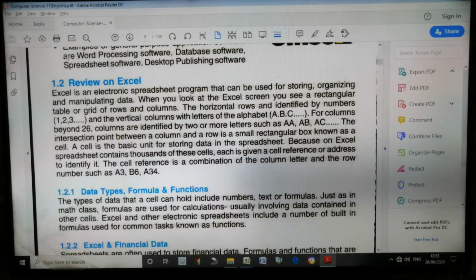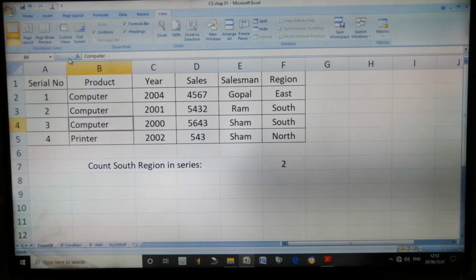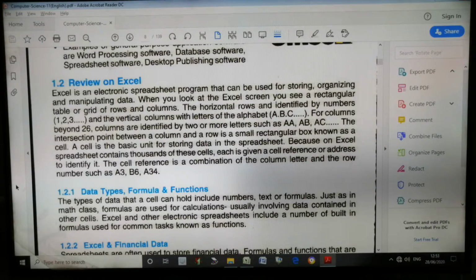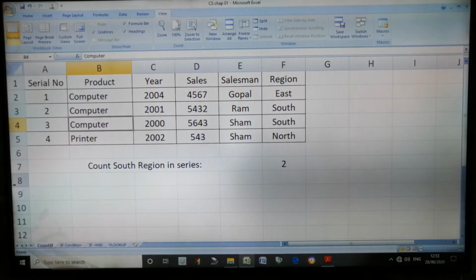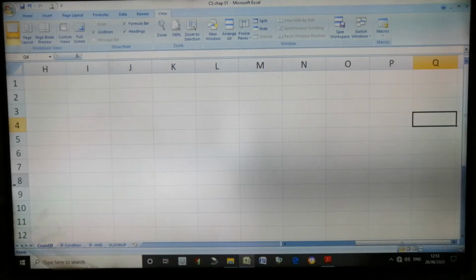The horizontal rows are identified by numbers 1, 2, 3, 4, 5, 6, and the vertical columns by letters of the alphabet, A, B and C. For the columns beyond 26, see? It starts with double letters, AA, AB, AC, AE, etc. And it goes on.